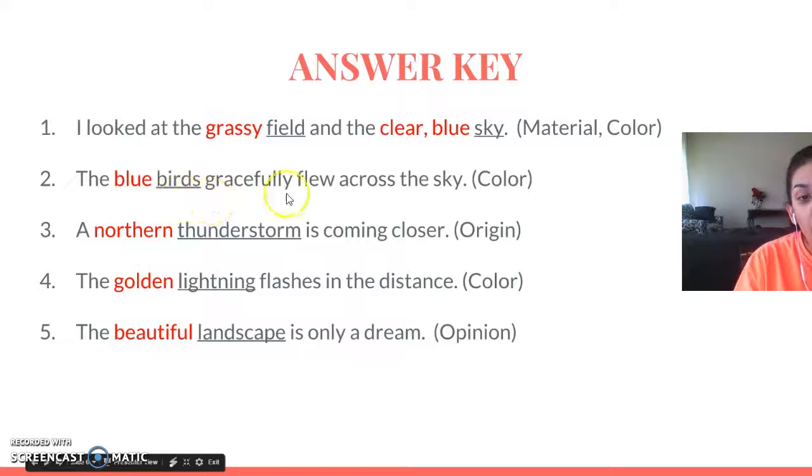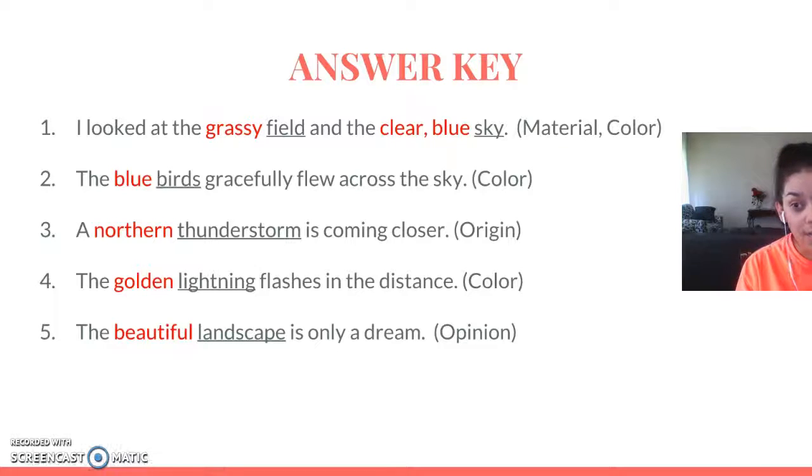The blue birds gracefully flew across the sky. The birds, in fact, are a noun, and blue is the color. A northern thunderstorm is coming closer. So northern is actually a direction, and that means that I'm giving you a hint to its origin, so where it's coming from. The golden lightning flashes in the distance. Golden, again, is a color. The beautiful landscape is only a dream. Beautiful is an opinion. I believe it's beautiful. Other people might think it's gloomy, whatever floats your boat. But beautiful is an opinion word, and it is also an adjective.